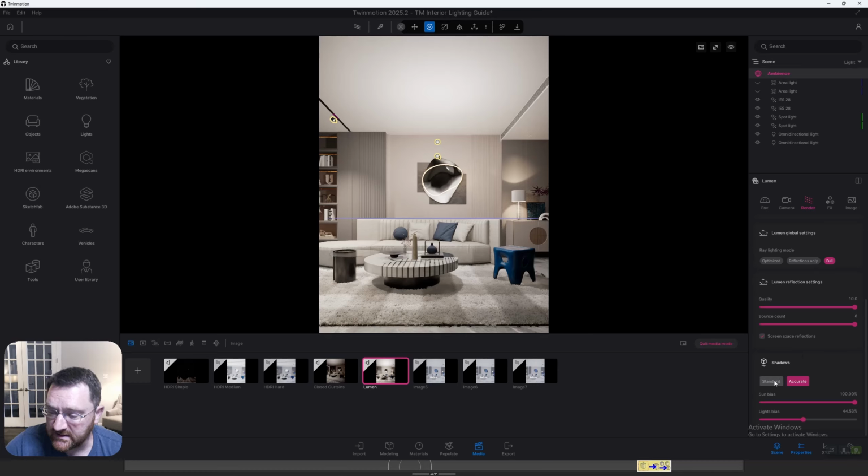Now, the other thing to note is the shadows. When you're ready to render with this lighting environment, just make sure that you've got accurate turned on, and then you can adjust the sun bias. You can see that a little bit on the container in the back. And then the light bias will give you control over the actual shadows. And that's really nice to be able to have. And in an interior shot like this, maybe just some nice softer shadows will work quite well.